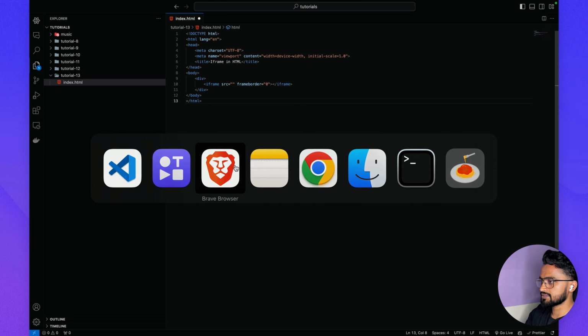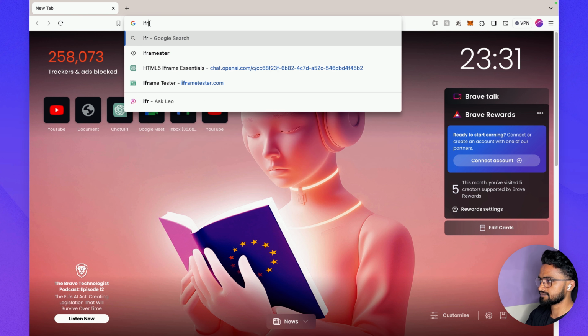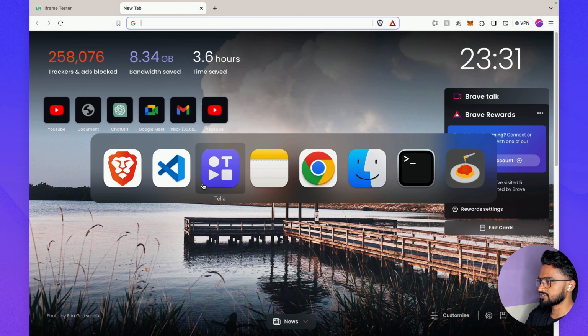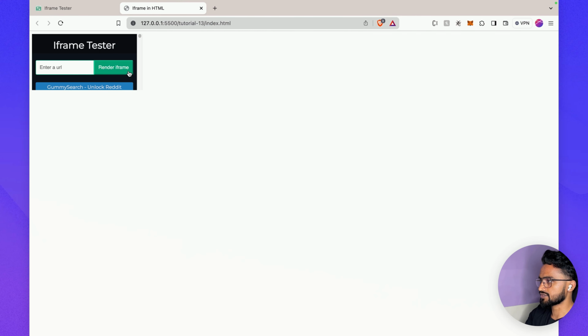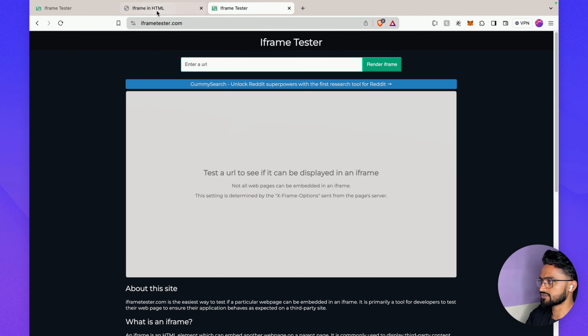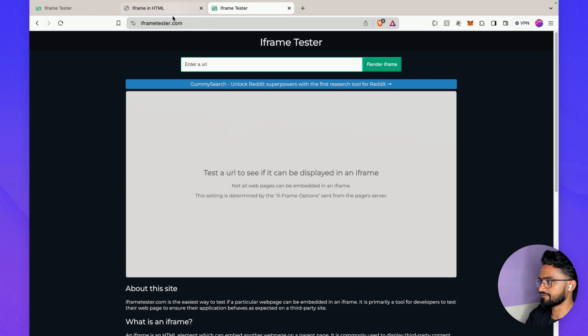Now let's take an example of how we can show it from iframetester.com. Iframe tester. So this is just a website. So let's show this website, or it's better to say, let's inject this website into our app. So here in the src, I'll put this one, and let's click on go live to see at least something in the browser. So as you can see, this entire browser has been injected in our website, right? So this is the power of iframe.